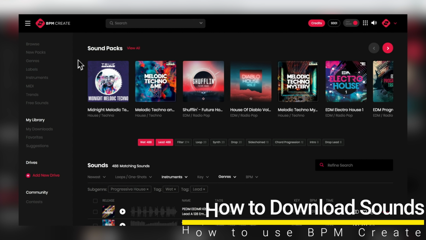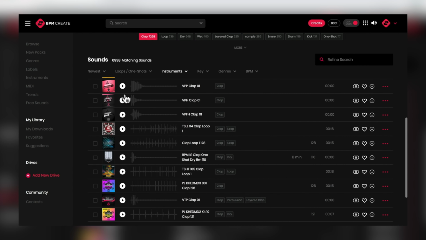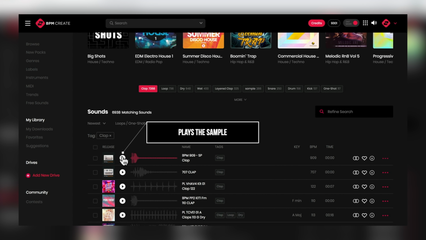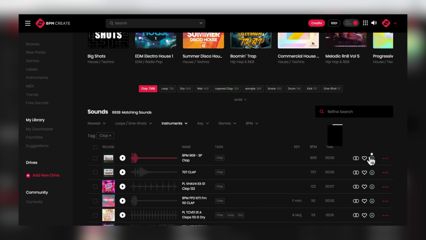So let's head over to the instrument section of BPM Create and look for a clap. So all I need to do is select clap and a list of various choices will appear in seconds. To preview, you can hit the play button right over here. And to download this sample, press the downloads arrow over here.